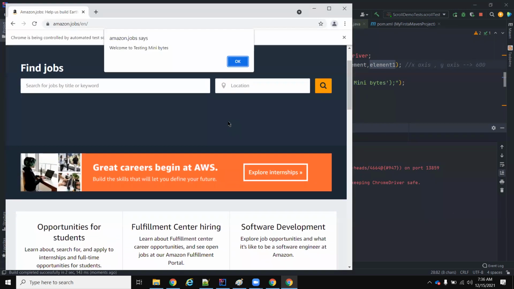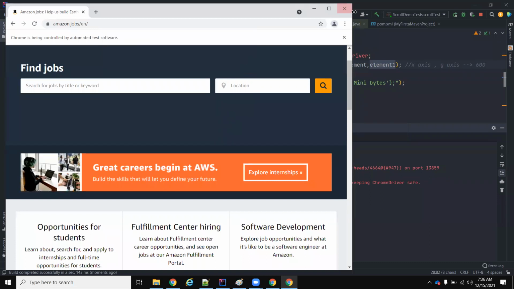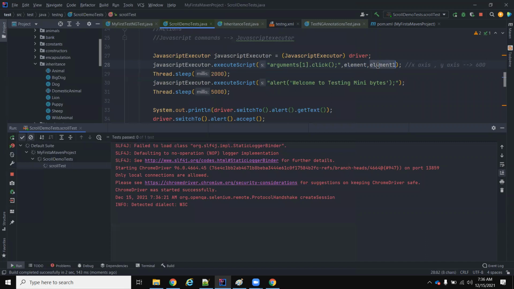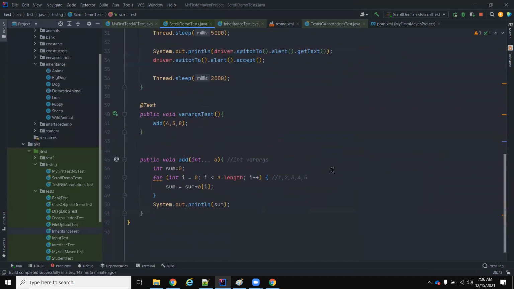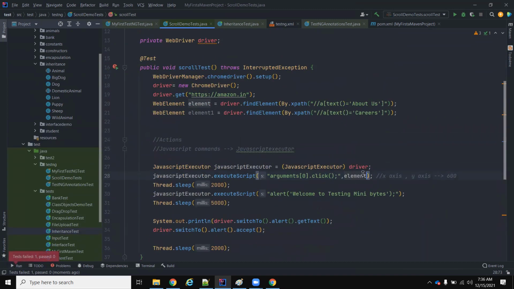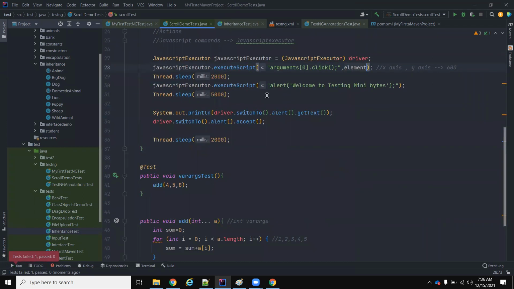So if you notice, this has clicked on the careers page. This is what we told. If you pass multiple arguments and you want to click the first argument, you can pass arguments of 1. Otherwise you can pass arguments of 0. Got it? Even this is a new learning for me, but that's fine.